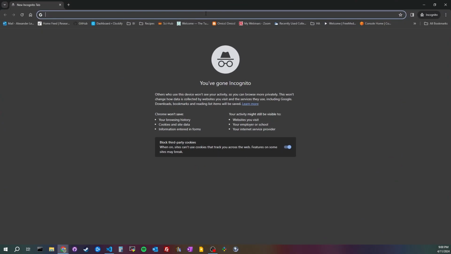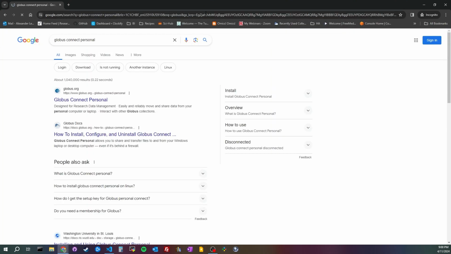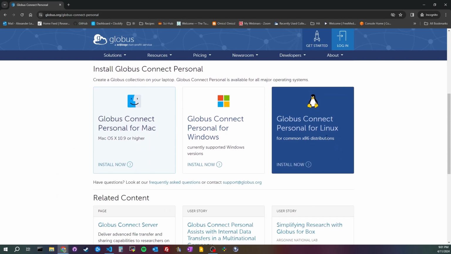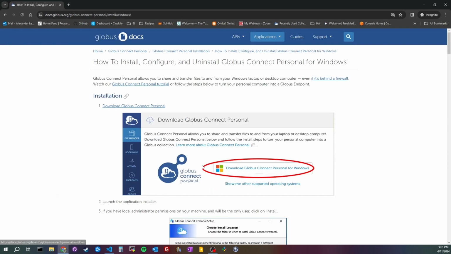So first thing you want to do is just do a quick Google search for Globus Connect Personal, which should bring you to this nice easy web page where you can choose whichever version you need. We'll just be going over Windows since that's what I have installed here. You can just click that.